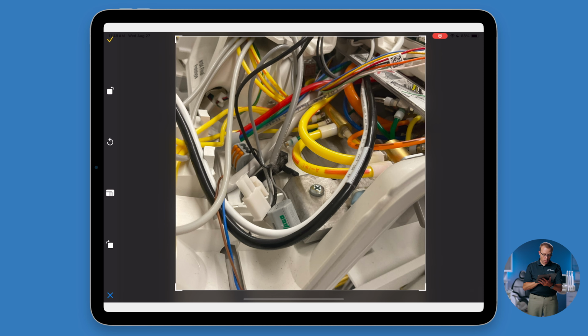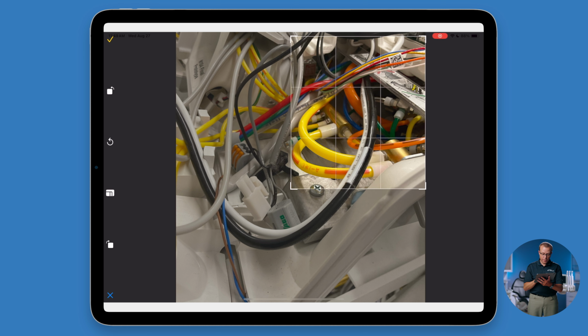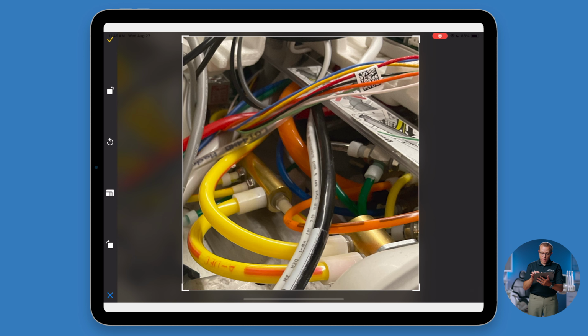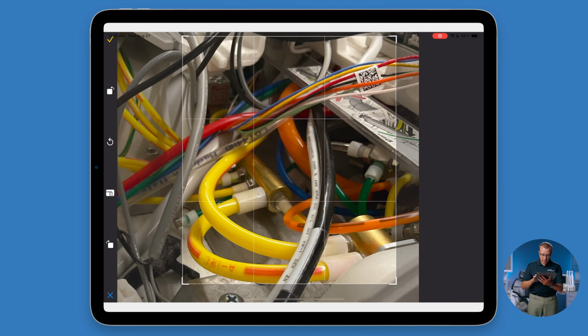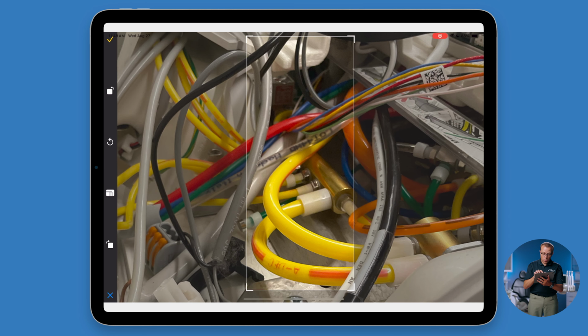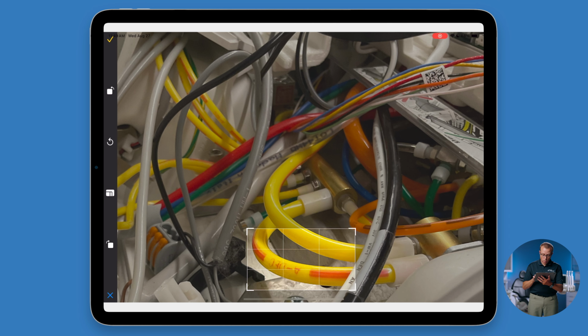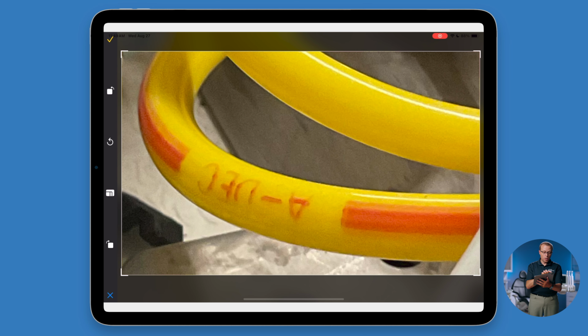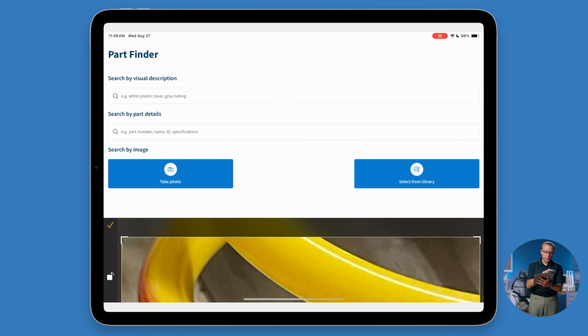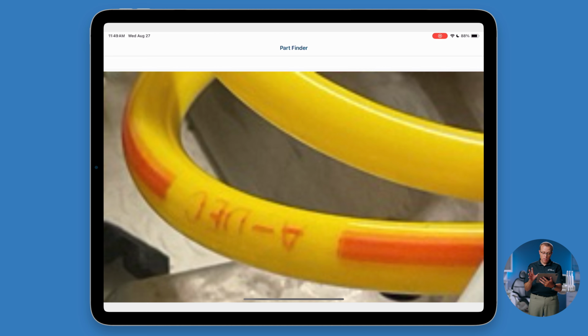It has a lot going on with tubings and connectors and fasteners, screws, a number of things like that. So in this particular case, this is a good example to highlight how you can drag and resize your image to focus solely upon what you want to identify. In this particular case, I want to try and identify just the yellow tubing, and so I deliberately crop it for that size.